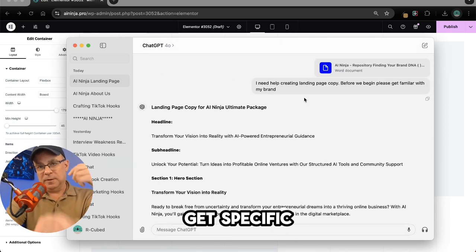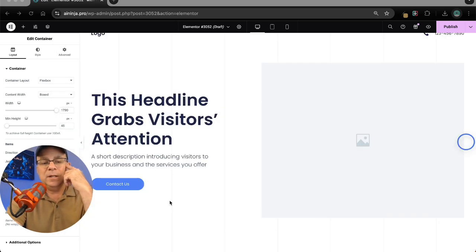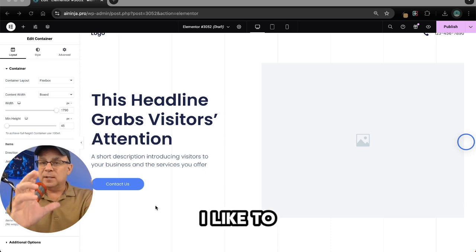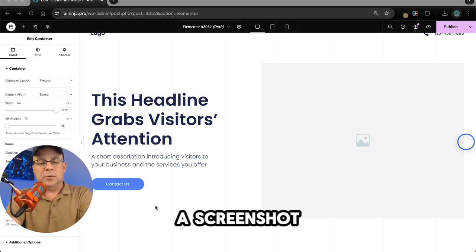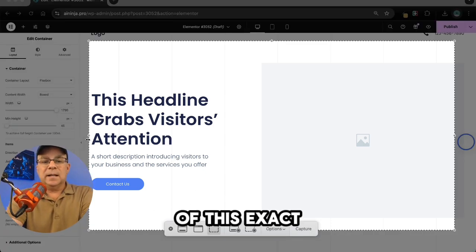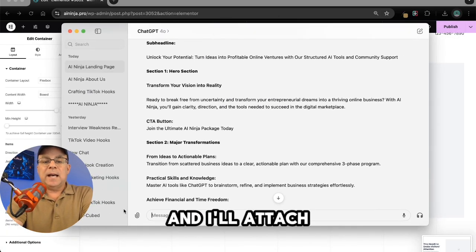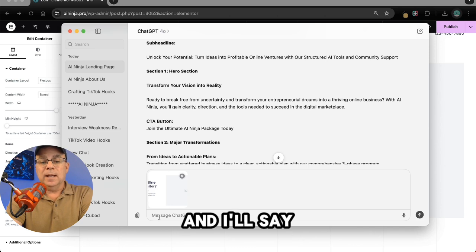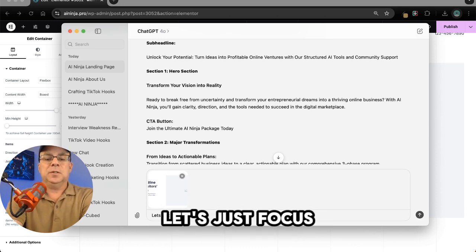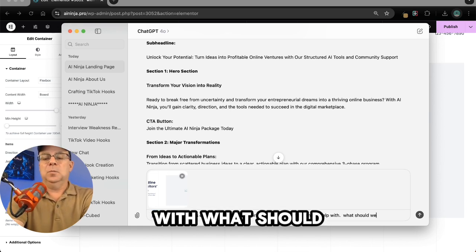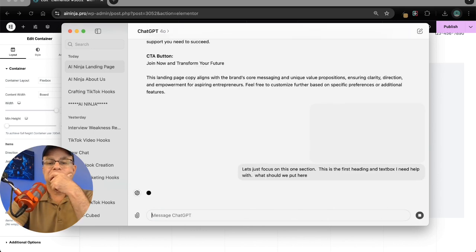But now we're going to get specific for the page that we're going to be working on. So I go back to my template in WordPress, and I'm just going to take a picture of this section. I like to break things into chunks, so I'm just going to take a screenshot of this exact section. Now that I have that picture, I'll go back to ChatGPT and attach that picture, and I'll say something like this. Let's just focus on this one section. This is the first heading and text box I need help with. What should we put here?